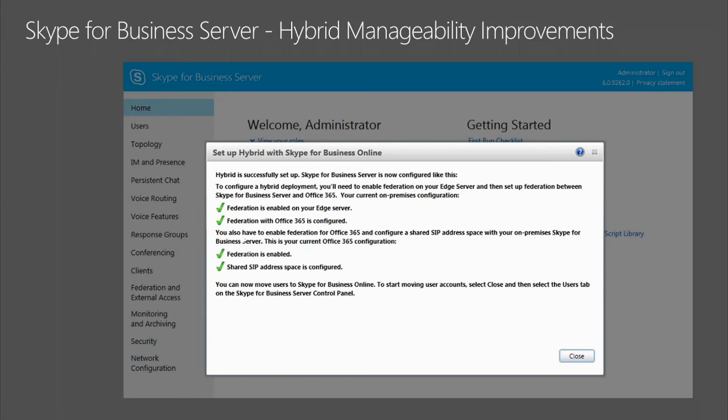The question is whether the same wizard is available for Exchange. The answer is that this wizard is specific to Skype for Business. I'll reach out to the Exchange folks to see what the story is there. This is Skype for Business.